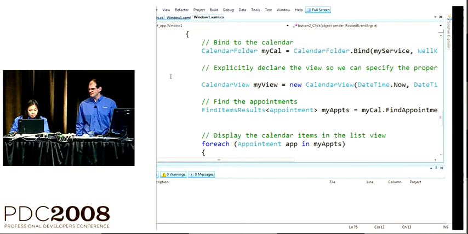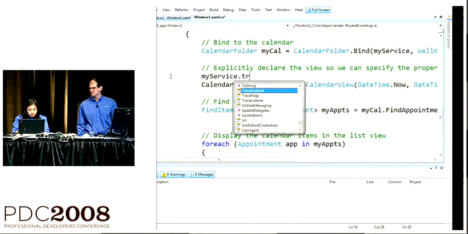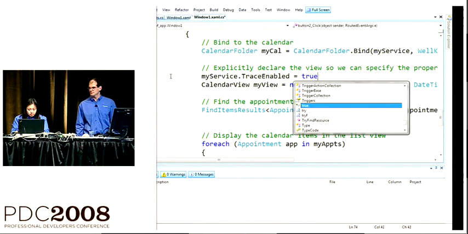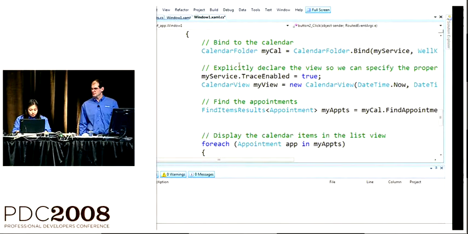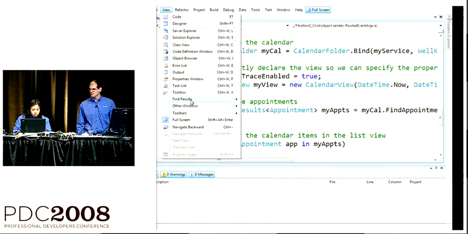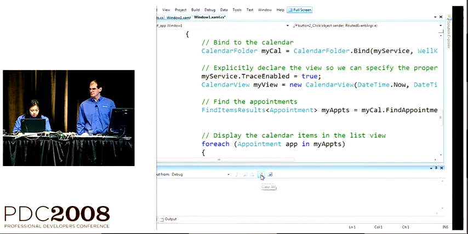Sure. Let me turn that on. Again, one line of code, and I have tracing on. I want to make sure it's not already in the code, and I'm going to run it again. Let me view the output window to show you that. I'll clear that out from all the runs before and hit F5.